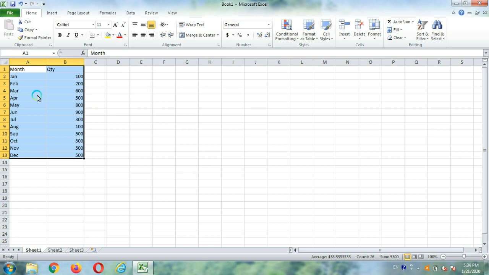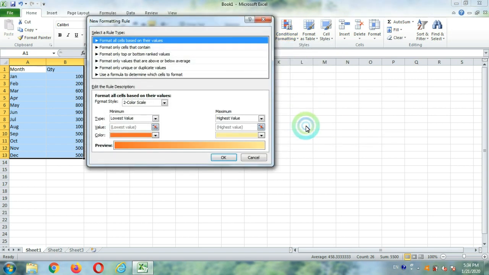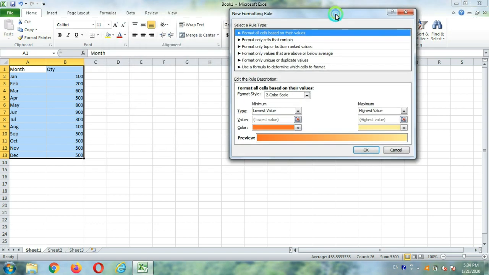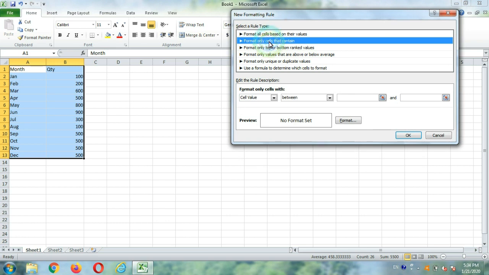First mark your chart and then go to conditional formatting, create new rule. On the chart you can see it like this. Select a rule type, format only cells that contain, select it, then keep cell value the same. You need to change this to what you need.